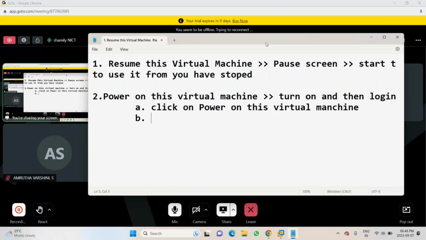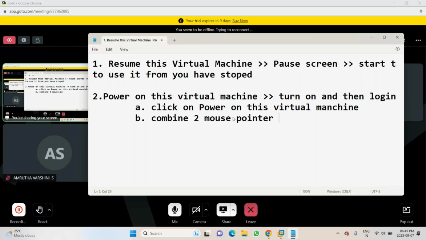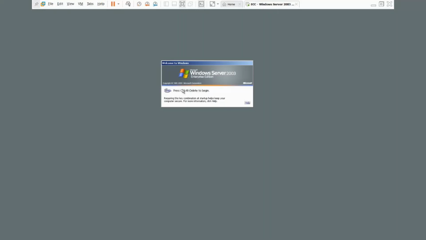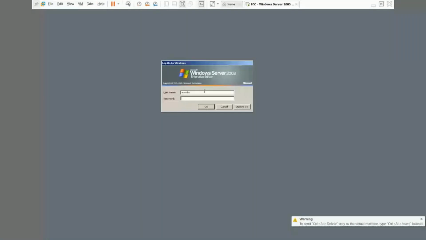Now make a note of this second point also: combine two mouse pointers into one. Okay, now third point. Now what you have, Control Alt Delete to begin. So we are not pressing Control Alt Delete. We will press Control Alt Insert. There might be a few systems which will support Delete also, but in SAP most of the times we will be having Control Alt Insert.